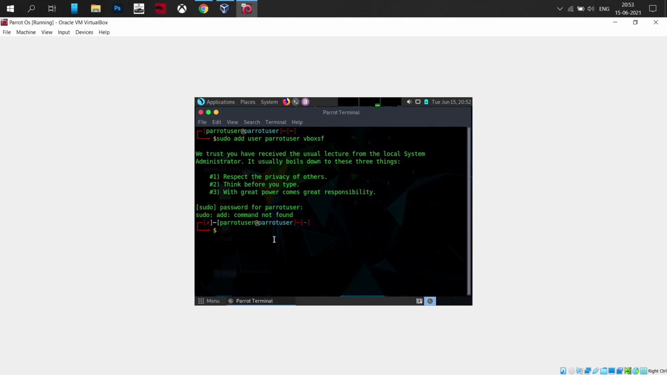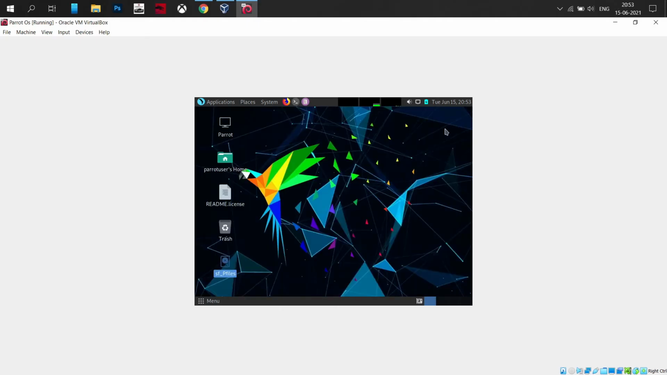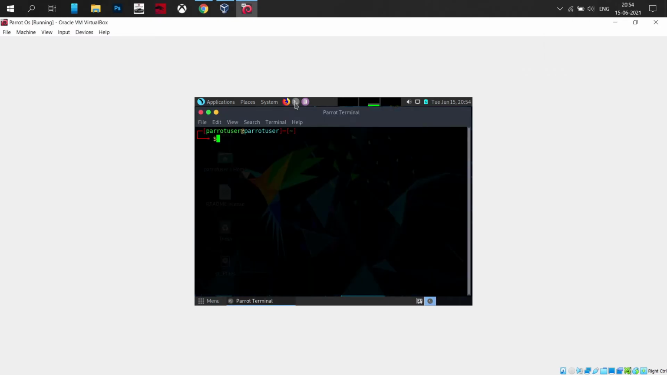Okay, I think I put the wrong password. So again, it says command not found. Wait, click exit. Now, friends, click on terminal once again after exiting.